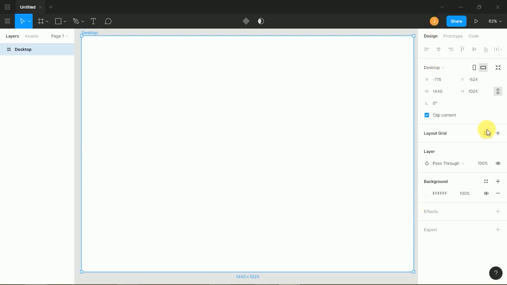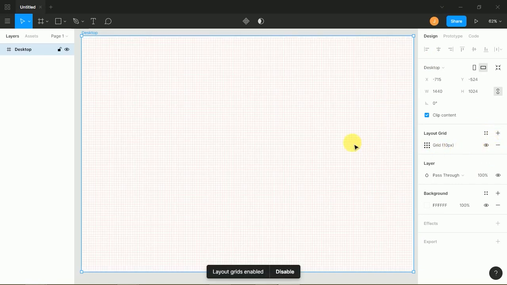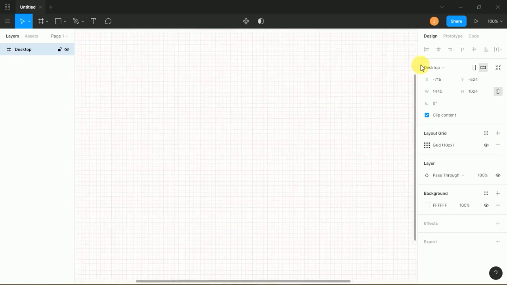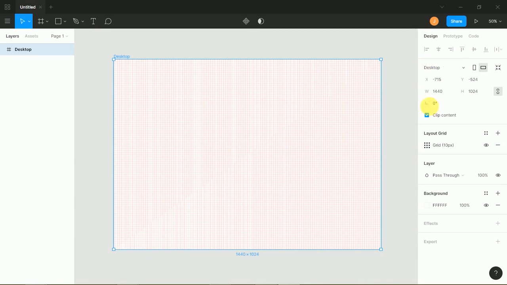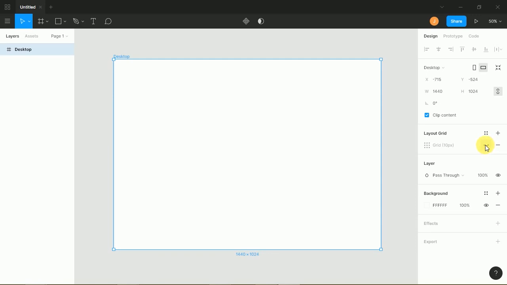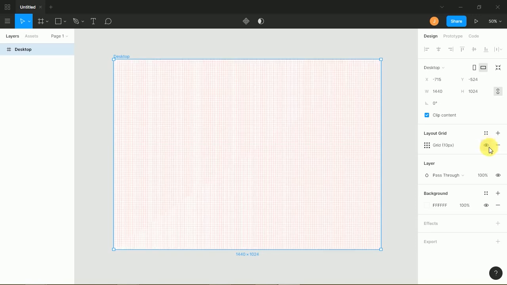And also you can create a grid. Tap on grid. Now we are seeing checks, right? You can also create grids. Just tap on this icon. If you don't need grids, you can hide them by clicking the eye icon, and you can view it again by clicking on the icon. You can also delete the layout grid by clicking on the minus icon here.